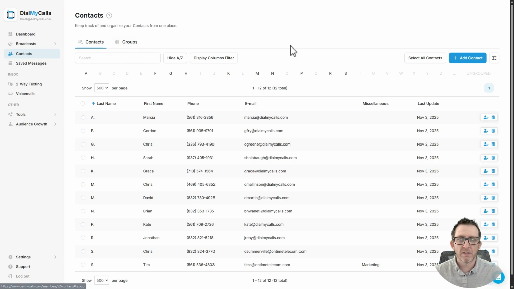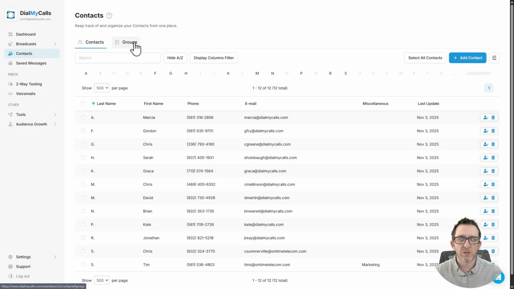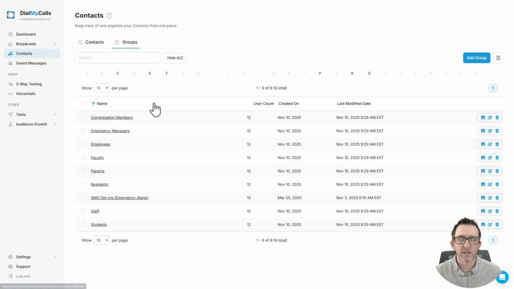You are able to add contacts to your account by typing them out one by one, copying and pasting a list of phone numbers, or by uploading an Excel spreadsheet. Once you've added your contacts, you can click on Groups to create and manage contact groups. This is a great way to keep all of your contacts organized.